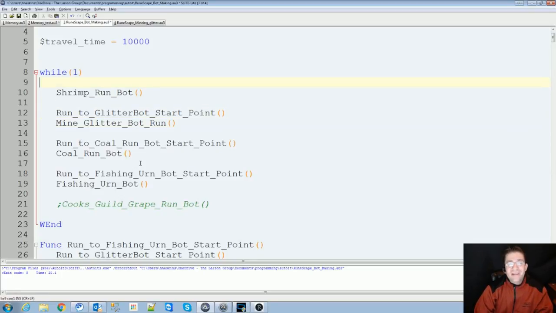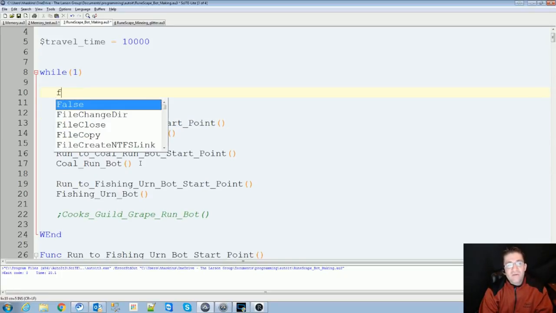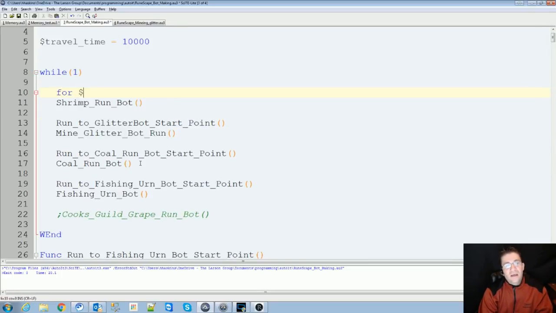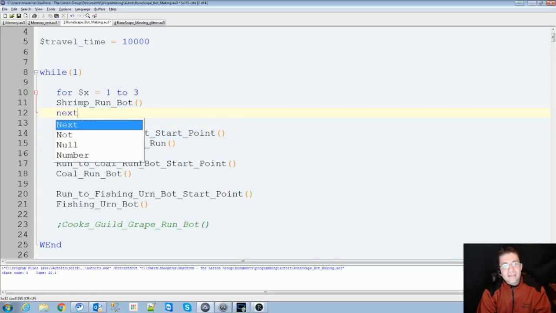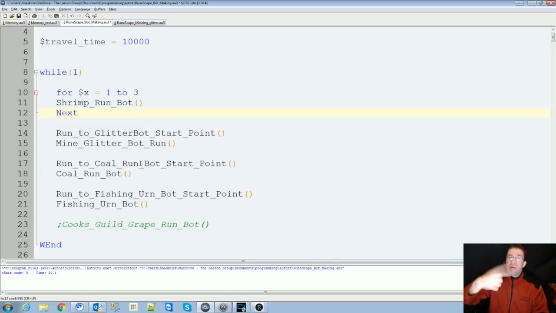If I wanted to do the shrimp bot, say, 3 times, I could do "for x equals 1, 2, 3." I wouldn't call it x. I'd call it something else, like shrimp counter or something. Next. So it would run 3 times.